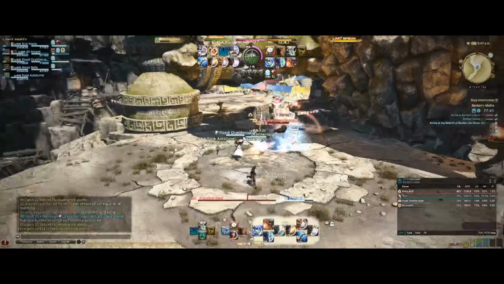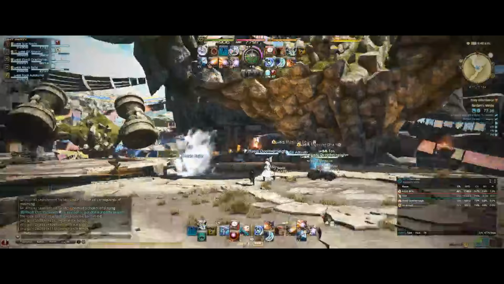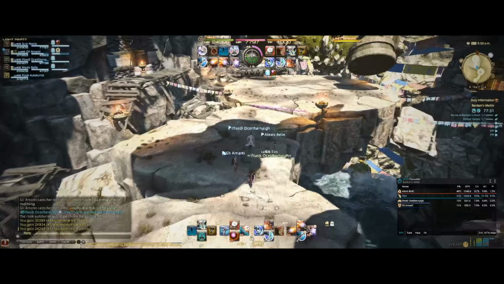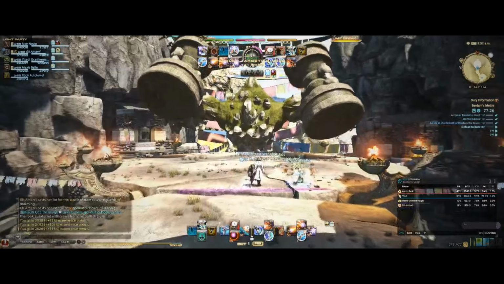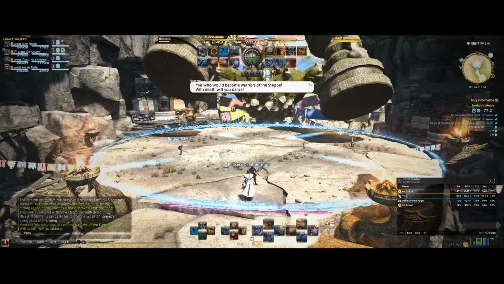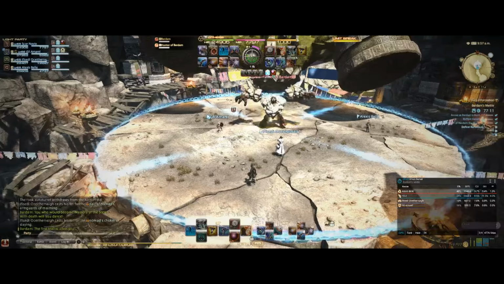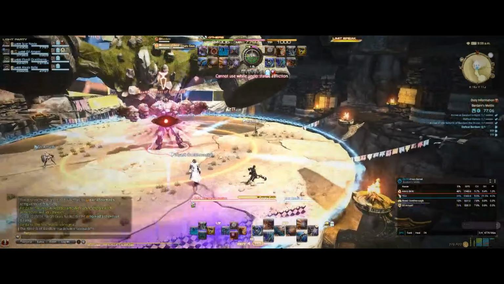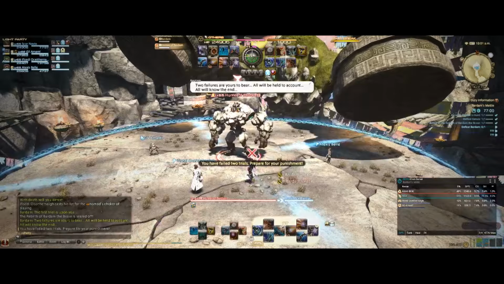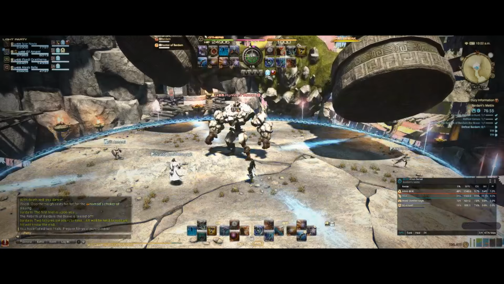Gauss round. Ready. Ricochet. Ready. Reload. Ready. Gauss round. Ready. Hot shot buff required.